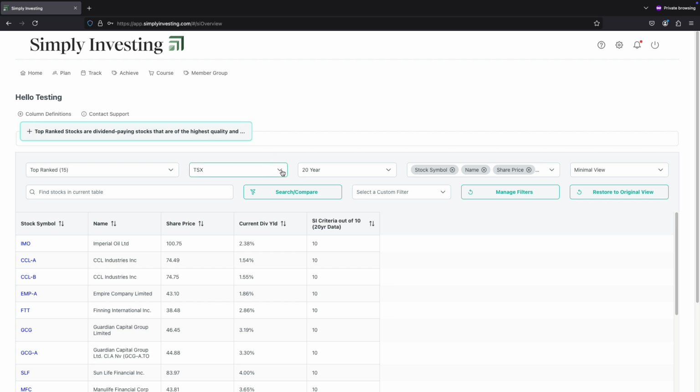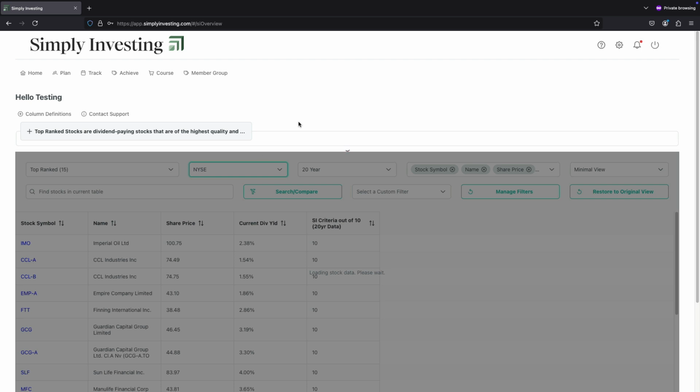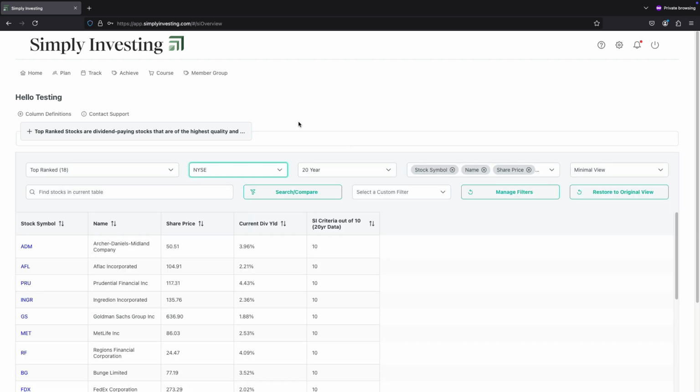And I'm going to go back and select the New York Stock Exchange. And you can see the page is now reloading, and the list of top ranked stocks has now changed, and now there are 18 stocks in New York. If you want to look at NASDAQ, you would do the exact same thing. And so that's the first thing to do, is make sure you select the right exchange that you're interested in looking at. After that is the time period.